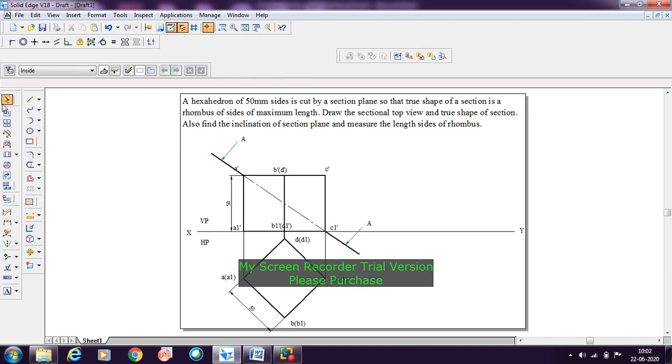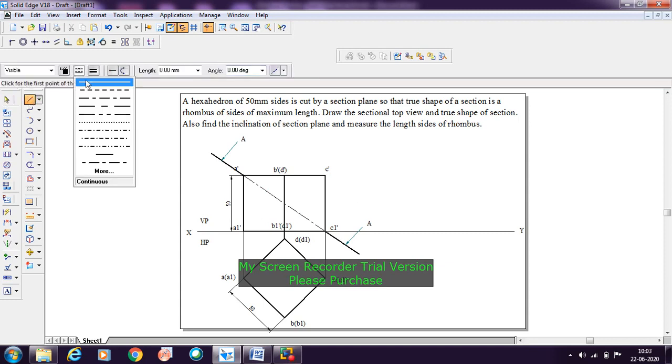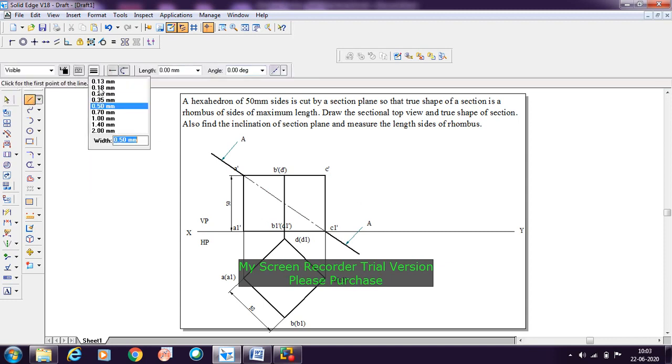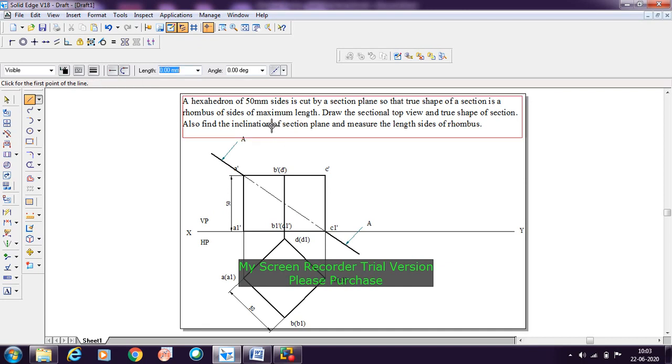Now after this you need to draw the parallel line here, so that should be a light line here. Take the line. This line should be parallel to this. You need to draw the parallel line, just draw it here. This should be parallel to this.